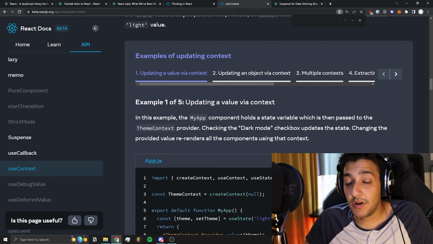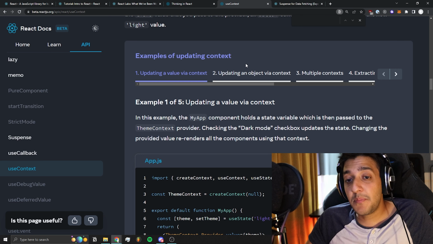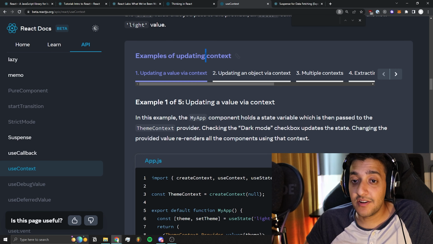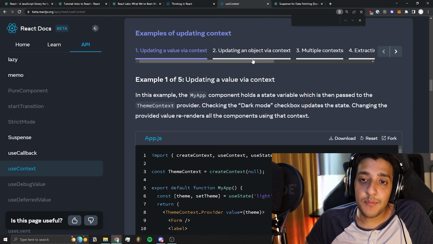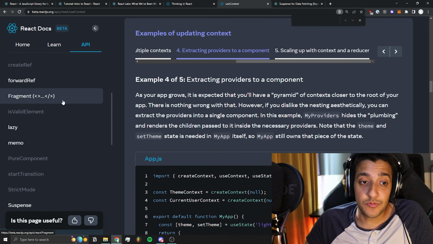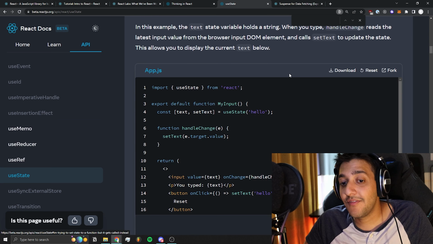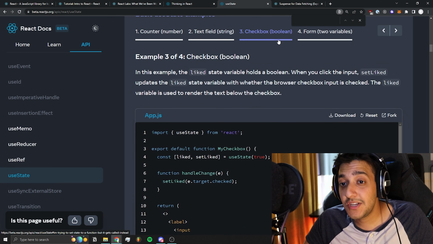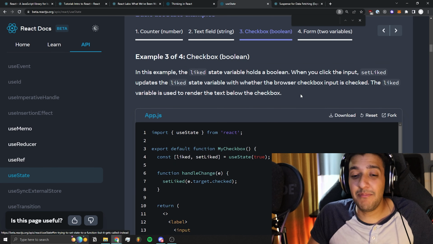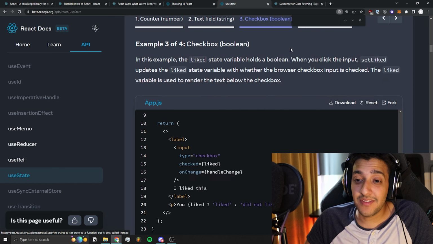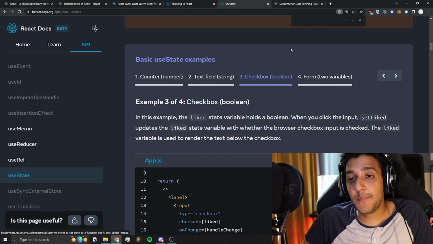So for example, if you want to use the useContext hook, which is a bit harder for someone that's new to React to understand, they have so many different examples of how to use it in different situations. The same thing with the useState hook. You can see that they have so many different examples of how to use it in different situations, which I don't feel like any documentation out there really does well. So the fact that they're doing this is a huge step in the right direction.